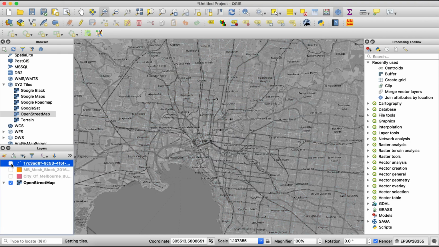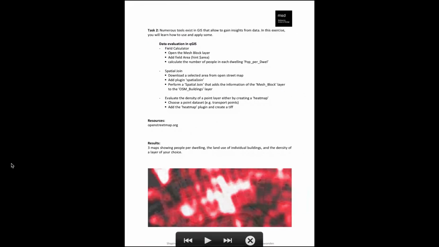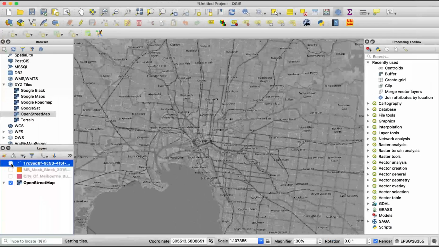Okay. The next part is a spatial join. And this is where you have two data sets which you want to combine with each other. Combining layers is very important because you want to have not just the information from one side, but also from another side. So for example, the building footprints we have, let's look at it quickly.